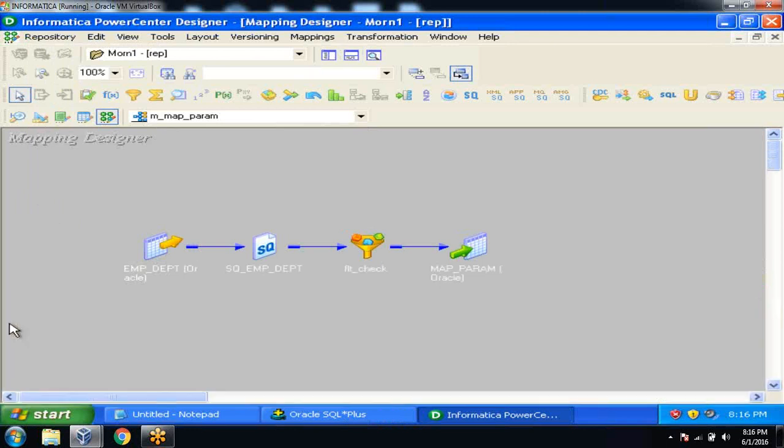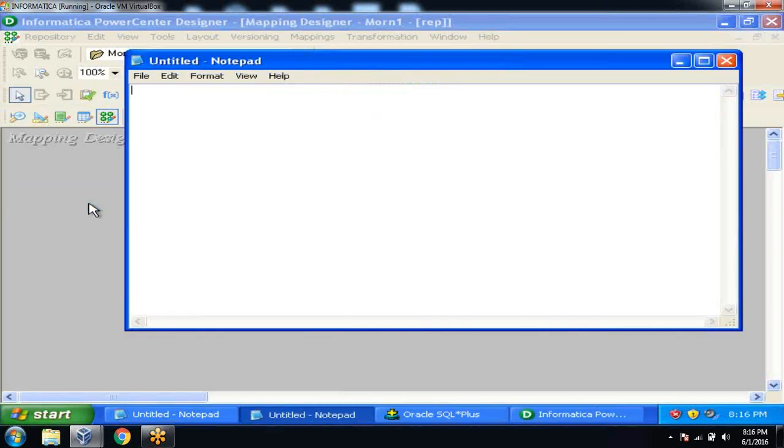So you are going to define that parameter value in a parameter file. What is a parameter file? A parameter file is nothing but a notepad file or text file. So I am opening one file. The parameter file has some structure. First you need to give the parameter header, followed by parameters with values. The parameter header you need to define in square brackets. So you need to give the session name, s_m_map_parent.